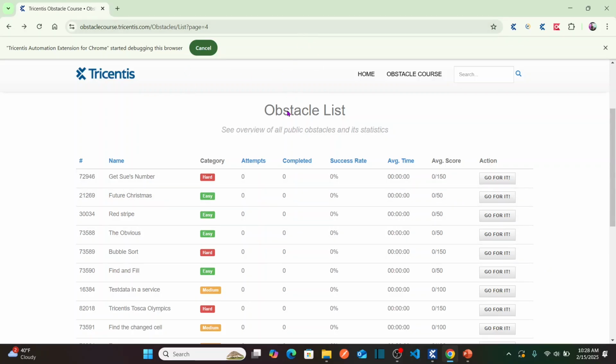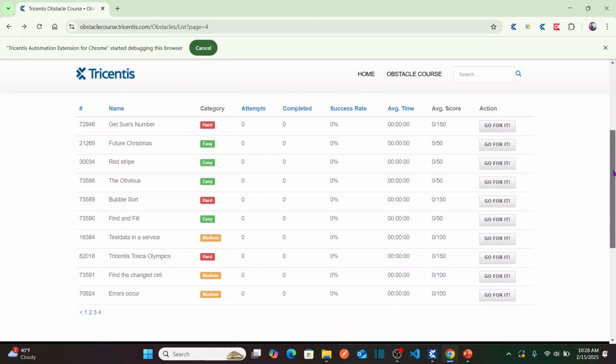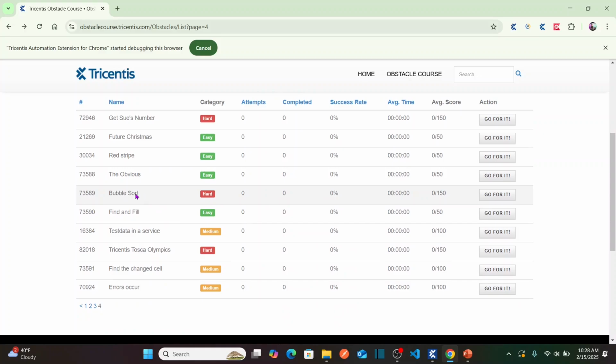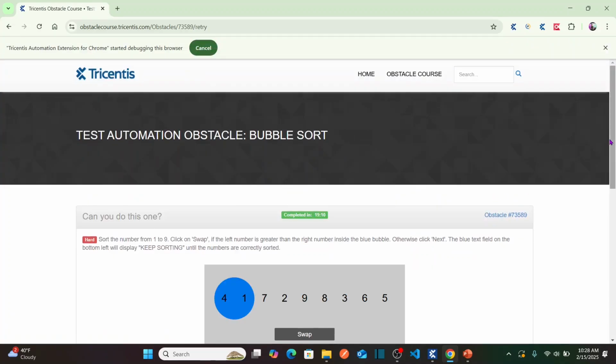So here is the obstacle list that we started working on, and if you scroll down, this is the obstacle that we are going to solve for. Bubble sort, which is categorized as hard. Let us go for it. Let us understand what is the obstacle that we need to solve for.